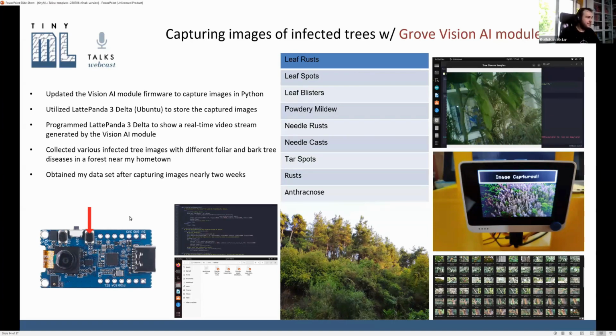And by the way, I recommend running Ubuntu or Linux systems to collect data with the Grove Vision AI sensor, because when I tried to utilize it in Windows, it threw lots of different errors due to the serial communication USB transmission method. Also, I utilized the LattePanda 3 Delta to show a real-time video stream generated by the Vision AI module on the screen, but you do not need to; I did not need to see the images while collecting data because I collected my data outside.